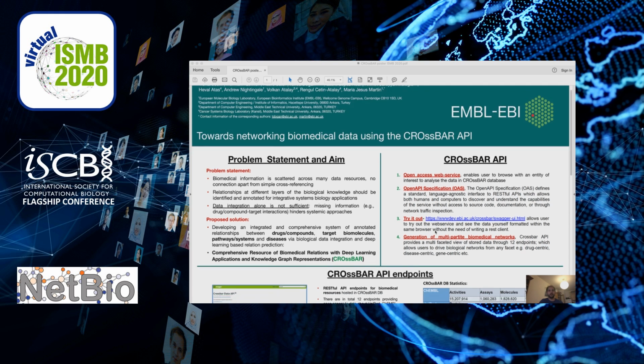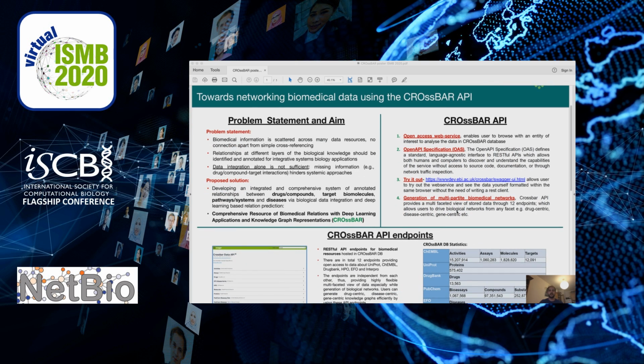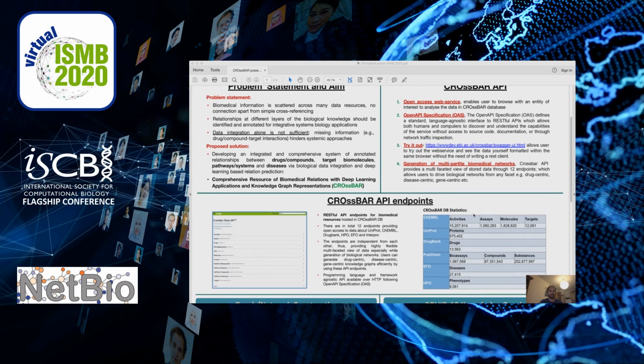The API, in addition to being RESTful, provides an interface, which you can see when you click on this link, that allows users to try out the web service and see the data yourself, formatted within the same browser without the need of a REST client. Finally, this API provides a multifaceted view of stored data through 12 endpoints, which allows users to derive biomedical networks from any facet, for example, drug-centric, disease-centric, or gene-centric.